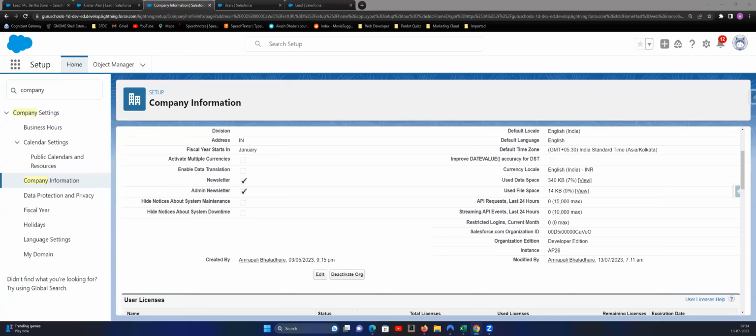Now, as Devendra said, when you will be working in any organization, that will be a licensed edition, whether it is Enterprise or Unlimited or Professional, because your company is paying for that particular edition. In that one company, there might be different users, 10, 20, 100, thousands, lakhs, depending on the company's case. All these users will be in one organization.